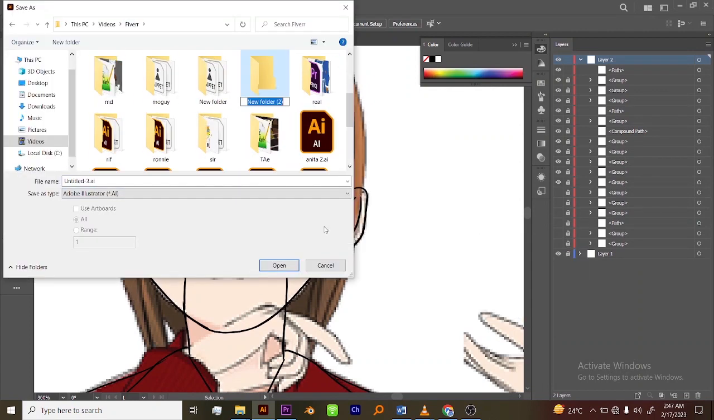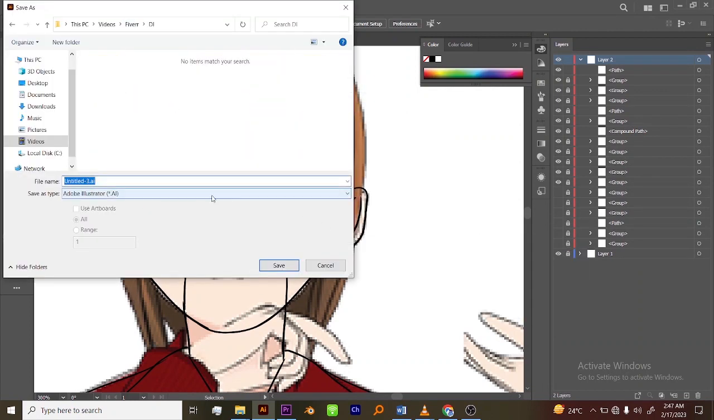Now I'm working on the face, so it's the perfect time to save what I've already got.